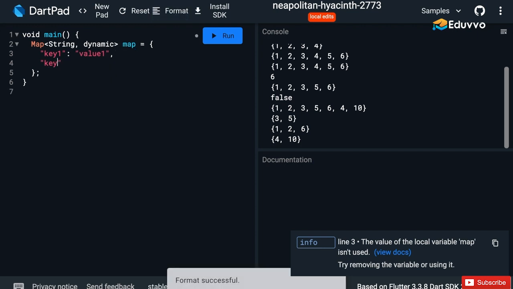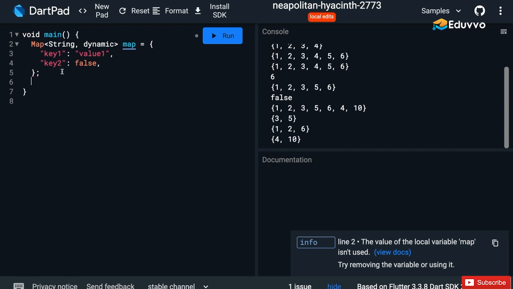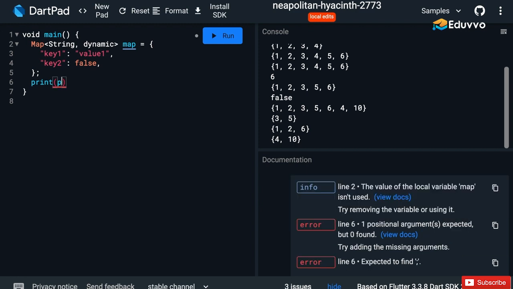And now let's define one more key over here. Let's call it key2, and over here let's write false, right? And now let's print this map using the print statement. Call it map and run the program.